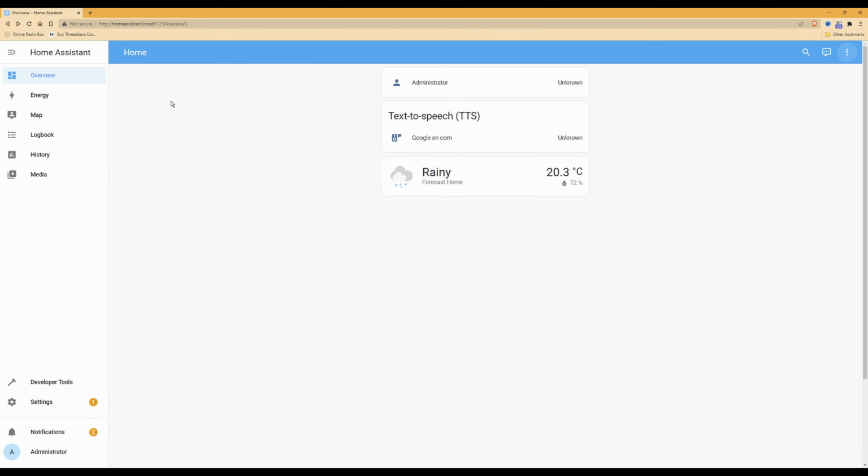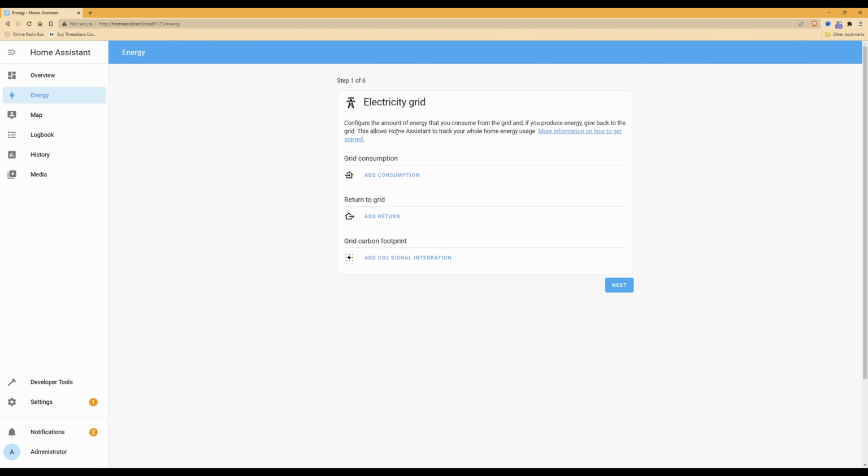So the next option down in the left hand side Home Assistant menu is for energy. So let's select that and take a look. Here you can configure the amount of energy that you consume from the grid, and if you produce energy, give it back to the grid. This allows Home Assistant to track your whole home energy usage.